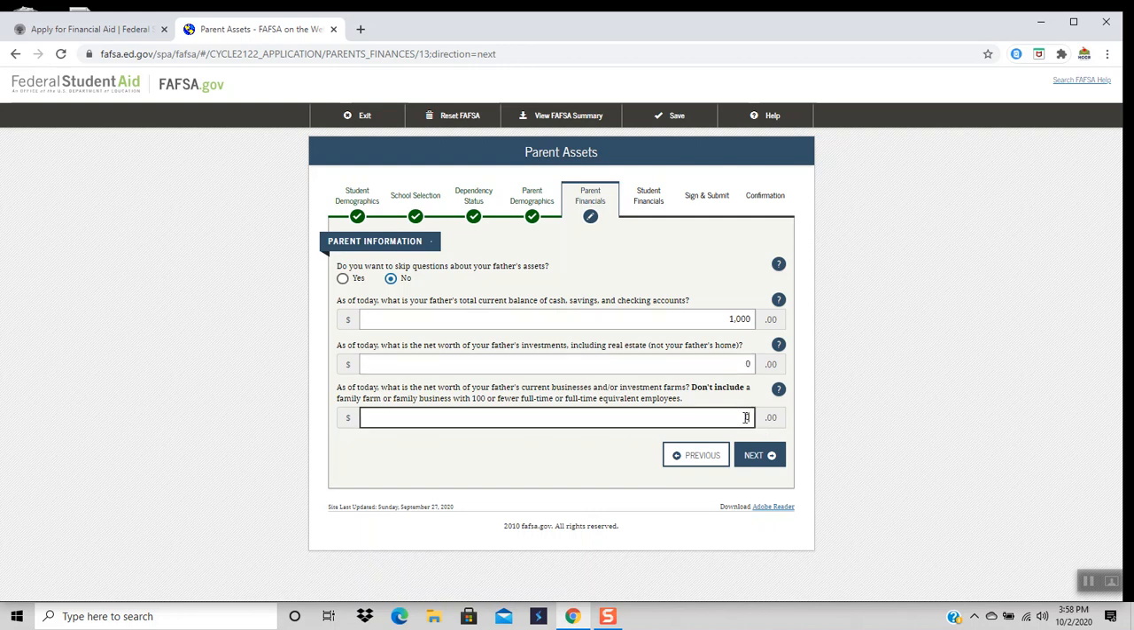And the last one then is the net worth of parent businesses and farms. Now keep in mind, you're not going to include a family business or farm that's owned and operated by the family and that has fewer than 100 employees, okay? So for our cases, we're going to go ahead and say 0 there. Again, if you have any questions of what the definition of that is, don't hesitate to reach out.